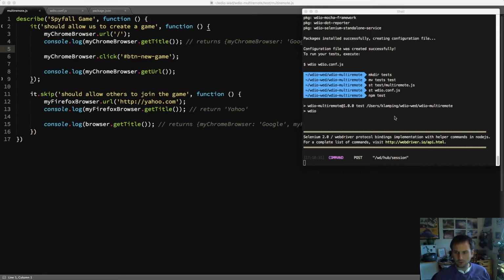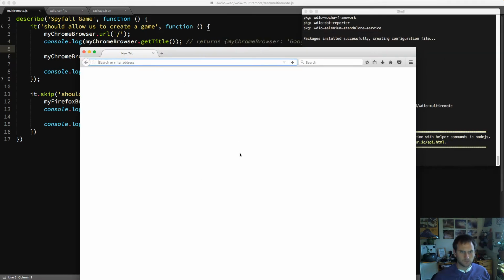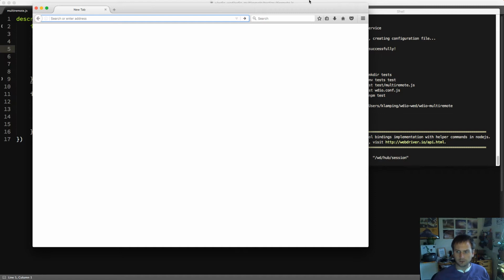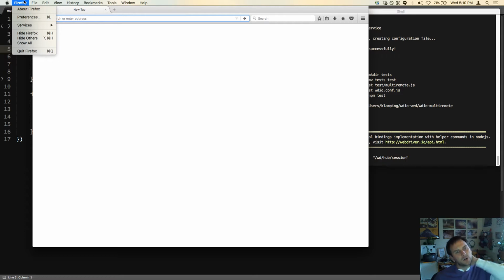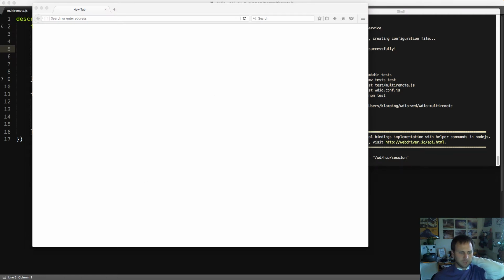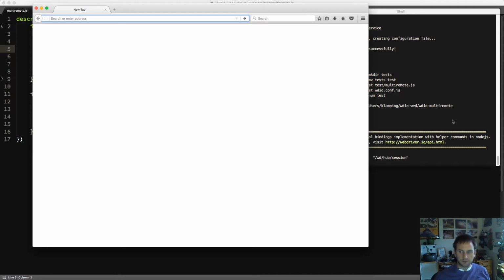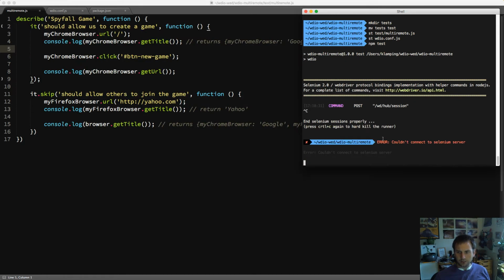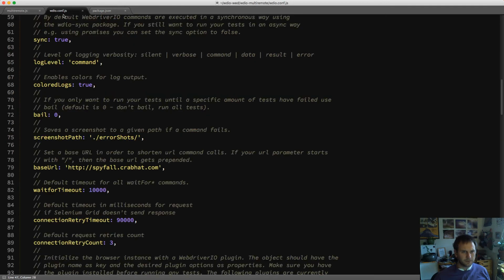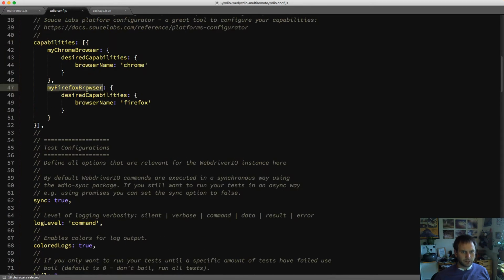Starting a session. So this is my Chrome browser. Or what is this? Oh, it's my Firefox. Oh, and you know what? My Firefox browser isn't gonna load because I have a newer version of Firefox. Firefox has always been weird. So I'm gonna go ahead and quit off that. And then instead of doing a Firefox browser, I'm just gonna do two Chrome browsers. And I'll call it my second Chrome browser.